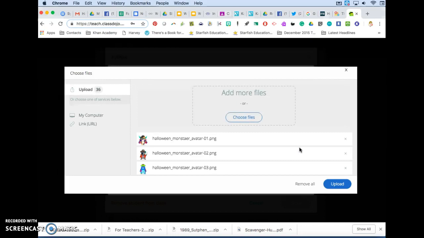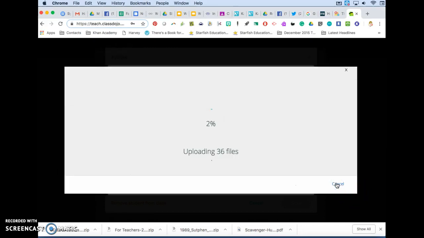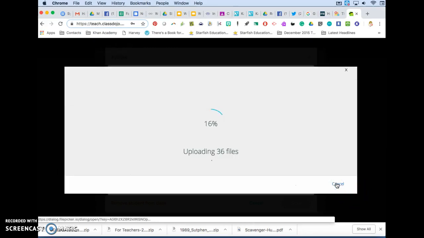From here, I'm going to click Upload, and it's going to upload 36 monster files. It will only choose those that are an image, a PNG, or a JPEG file. So once you have those all loaded, it should take you just a few moments. A little slow.